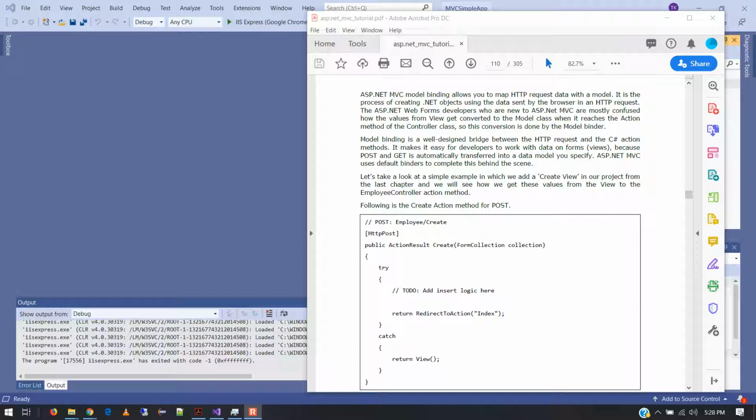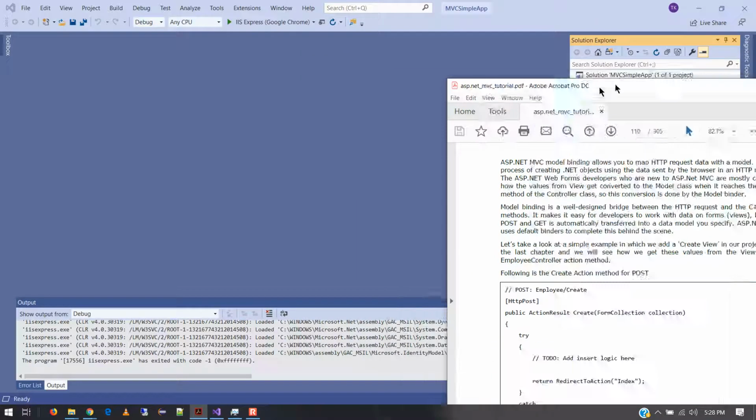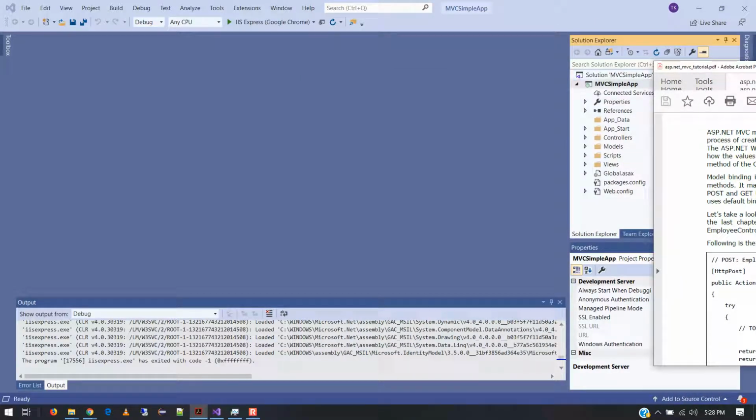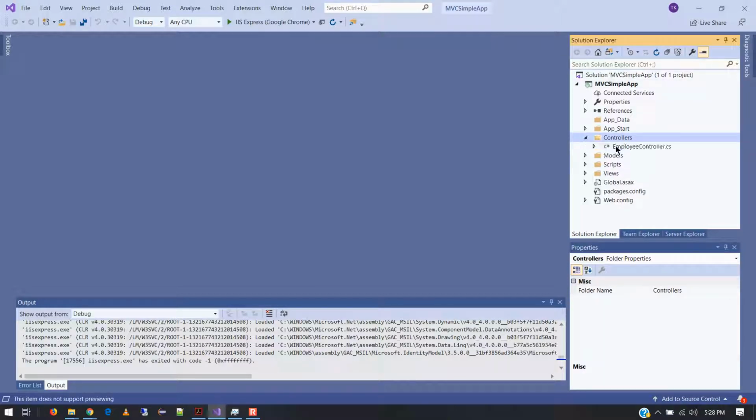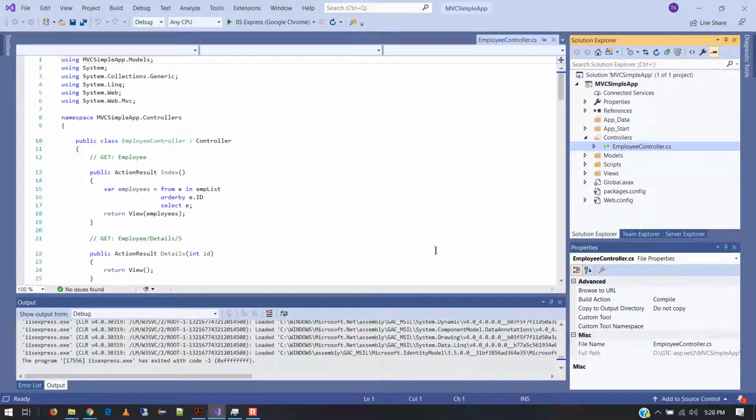All right, so as we begin to get into this coding area here, I'm going to pull this off to the second screen so it's not in the way. And we'll continue. All right, the first thing that they want us to do is take a look at the controller for employee under the create section. So I'm going to open that up on screen here.